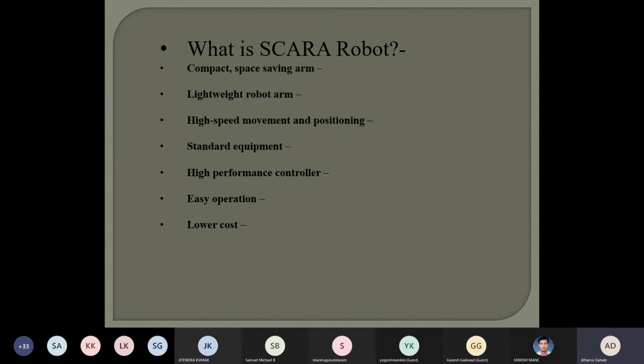Next one is easy operation. The teaching of the robot can be easily done and easily executed via the teach pendant or with the RT Toolbox 3 software, where we have the virtual teach box from which we can also teach the robot and operate the robot. The last one is lower cost. As I told earlier, the robot is very cheap in cost.